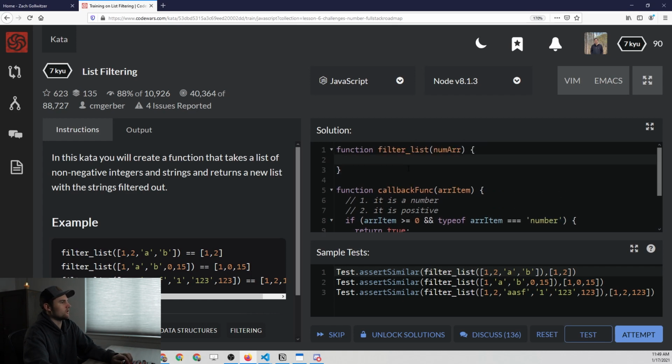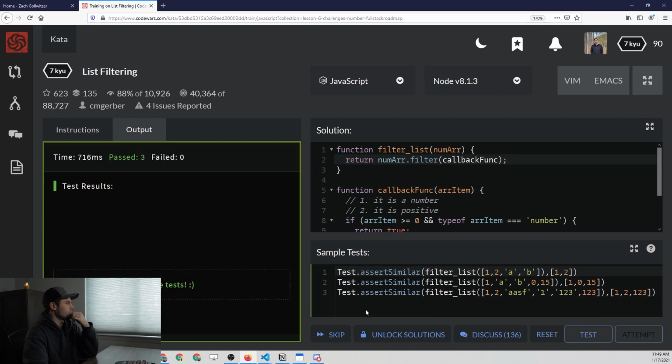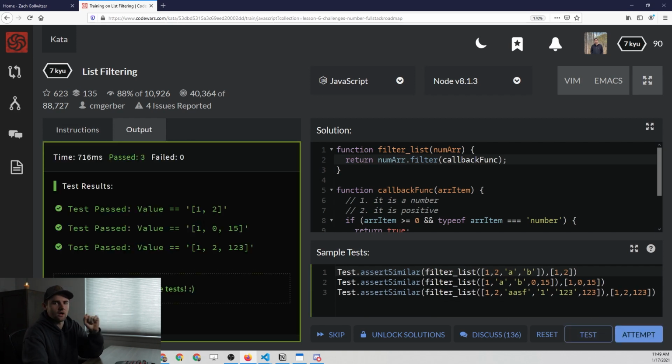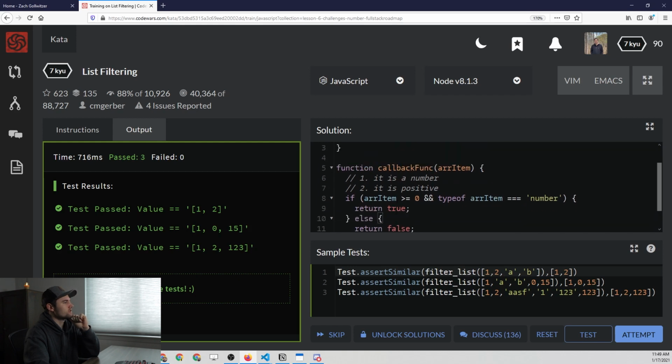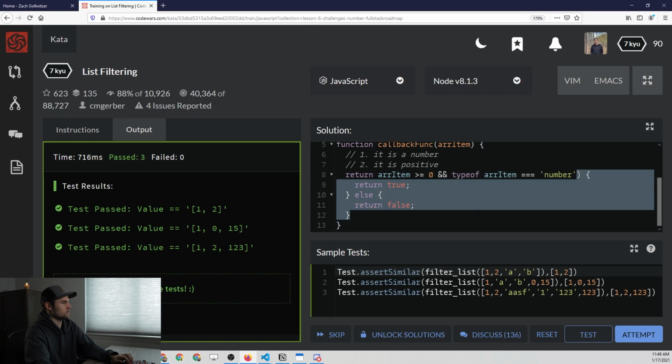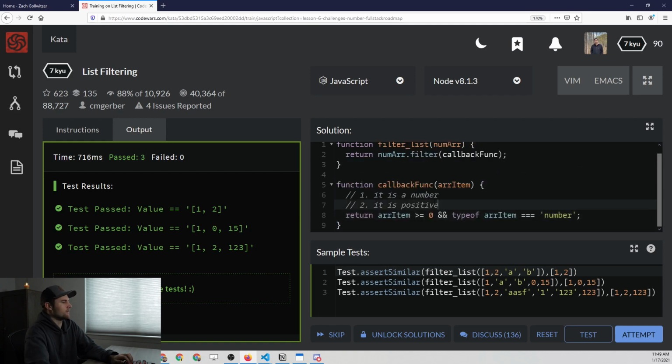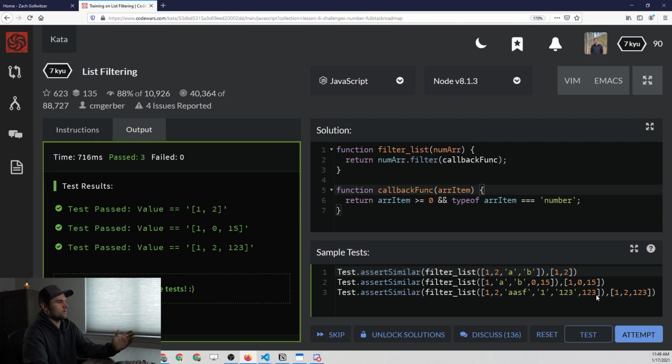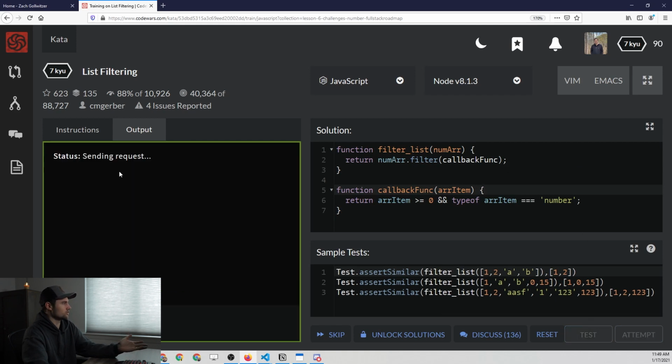This should work, and all we would have to do is say return numArray.filter, and then we pass in our callback function, and let's see if that works when we test it. So it does work, but there's a couple ways we can refactor this. The first way is that we don't need this conditional. All we have to do, really, is return this expression right here, which if this expression evaluates to true, we want to keep it, and if it evaluates to false, we want to throw it away. So if we just return the expression, it should work just the same.